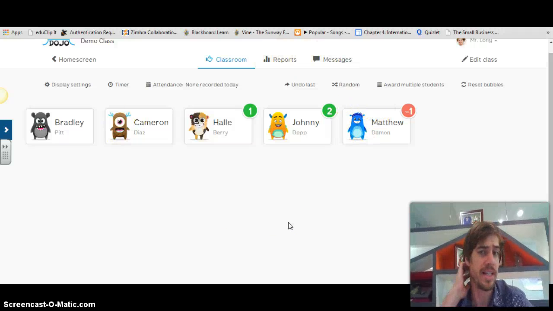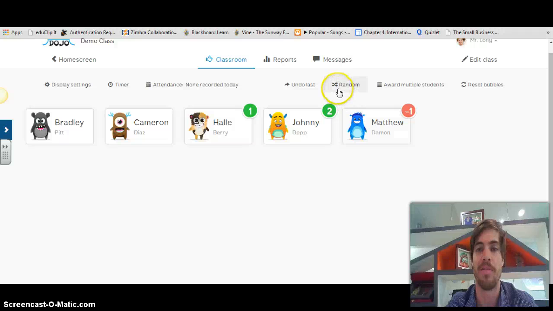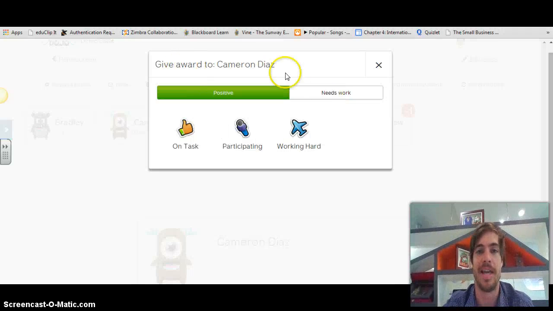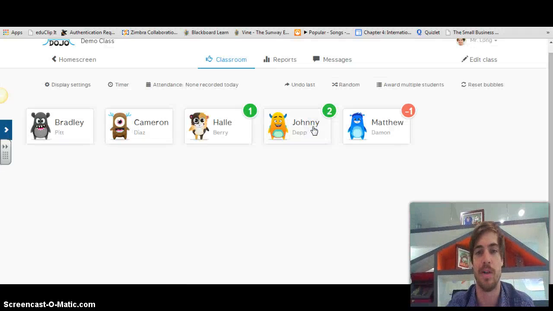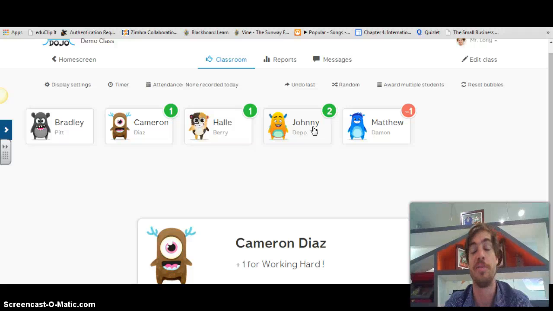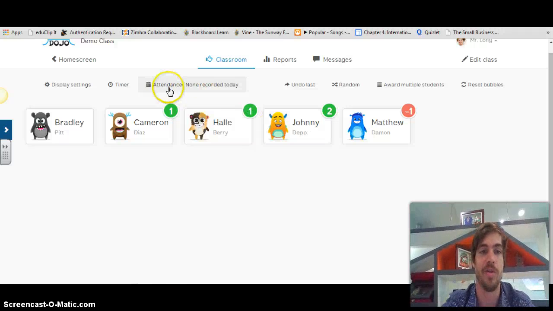A way I've been using it in class is the random button. If you have a large class of 27, 28, you don't want to go through individually and give them points. So I have random ones throughout the day, and I'll just hit the random button, and it'll tell me Cameron Diaz. So I go check Cameron Diaz's work. She's participating, working hard. I give her an award. So keep students on track that way. I can also do attendance.